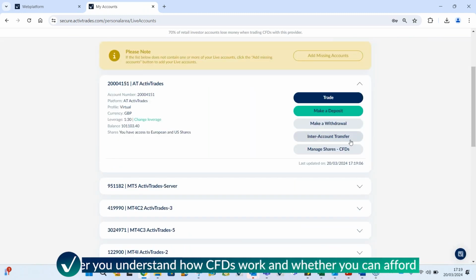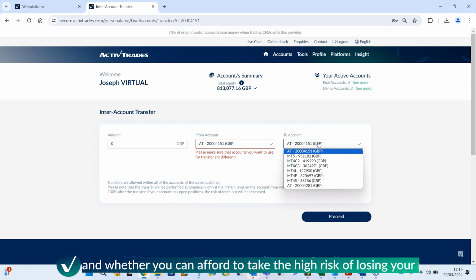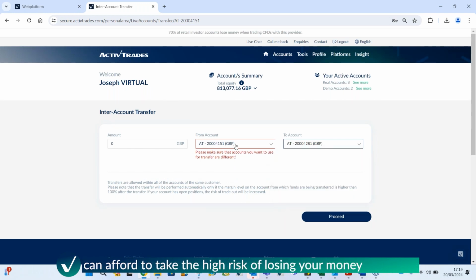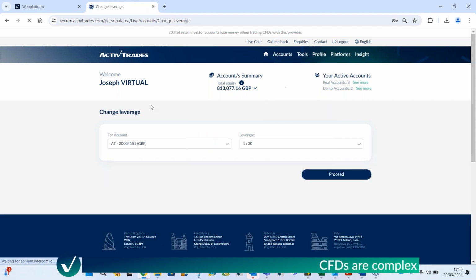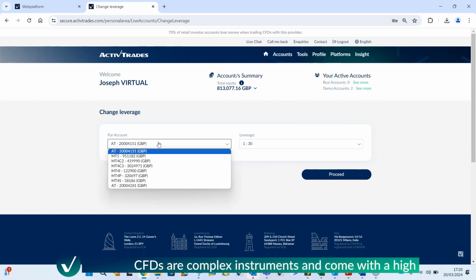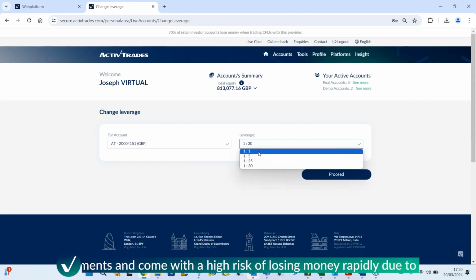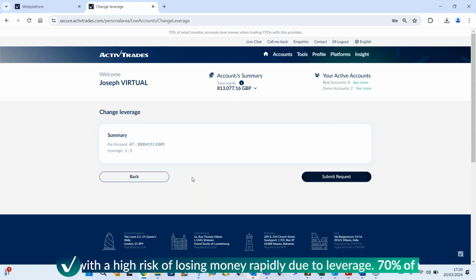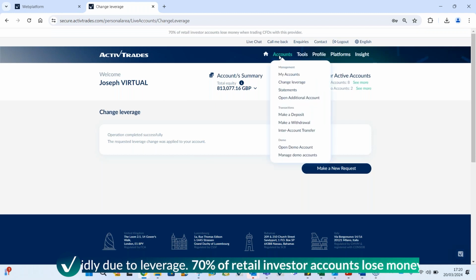On specific accounts, you can also opt to make transfers to your other accounts, and you can do this instantly. Let's say I want to do this from my first ActivTrader account to my second ActivTrader account. We want to transfer across £100 or something like this. If you're not comfortable with the level of leverage that you're using, you can come to the Change Leverage section. You can select one of your accounts here, and you can opt to make your leverage less. Let's say we want to change it to 5:1. Simply click Proceed, submit our request, and our leverage has been changed on the account.